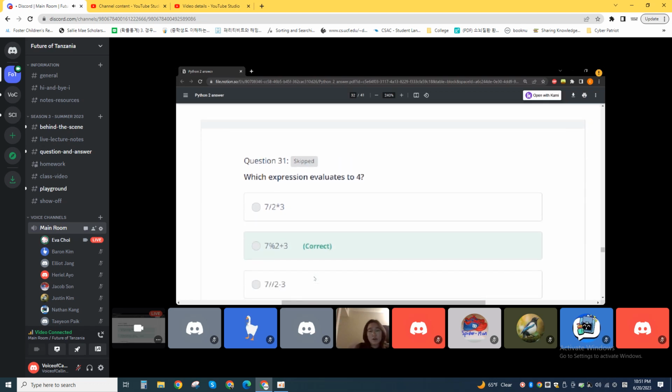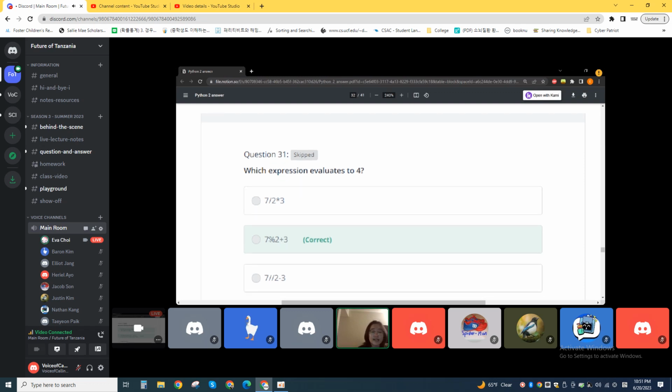Okay. Question, it says, which expression evaluates to 4? So the second choice is the correct answer because 7 mod 2 is equal to 1, because 2 goes into 7 3 times, but we still have 1 left over. So 7 mod 2 is equal to 1, plus 3 is equal to 4. Remember that we need to do the mod before we do addition or subtraction. So the second choice is correct because 1 plus 4.